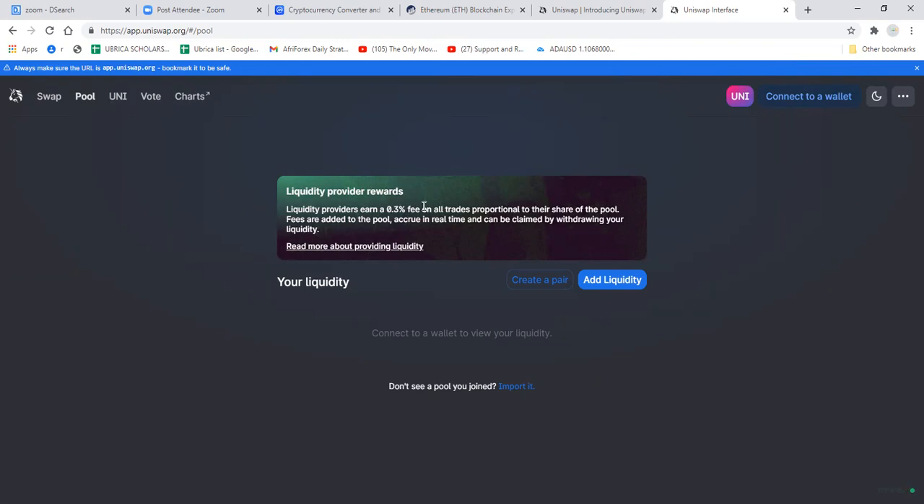I'll read this. Liquidity providers earn a 0.3% fee on all trades proportional to their share of the pool. Fees are added to the pool, accrue in real time, and can be claimed by withdrawing your liquidity. So when you provide liquidity for maybe UBN or any other coin, you get a chance to earn 0.3% of the fee on all trades.